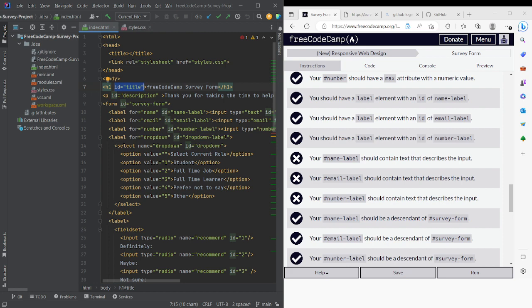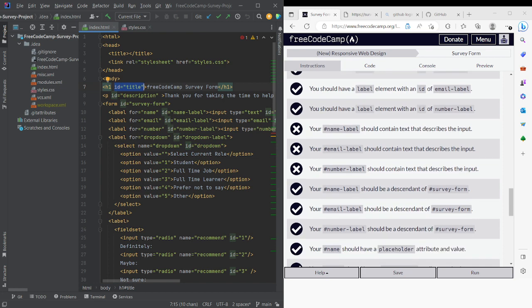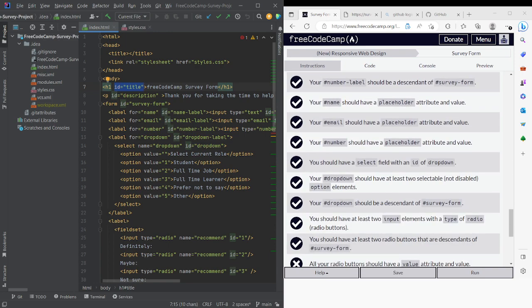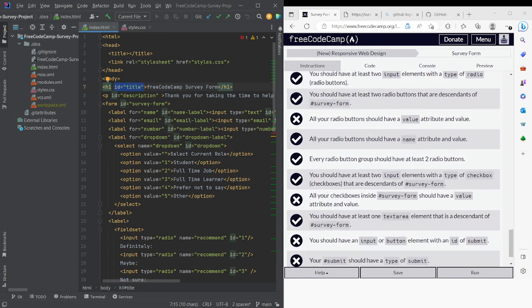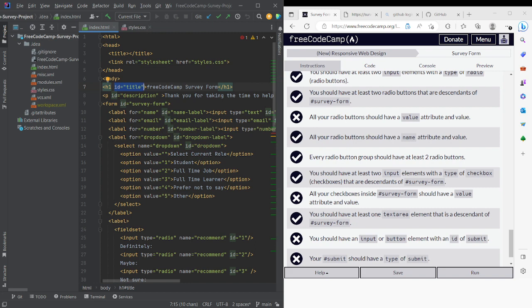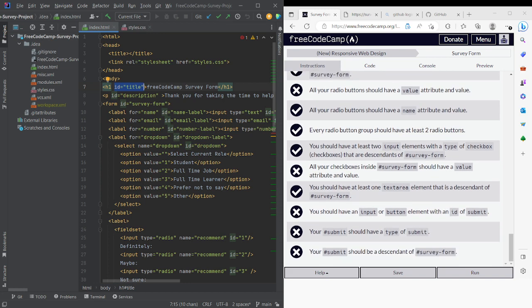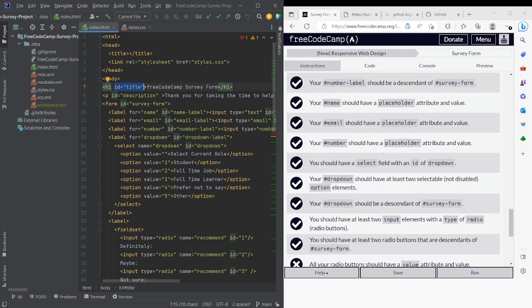Your name label should contain text that describes your input. Your email label should contain text that describes the input. Your number label should contain text that describes your input. So these are the tests that we're failing. All your radio buttons should have a value attribute. We'll take a look at that. I think what we're going to do is try to actually get this to completion.